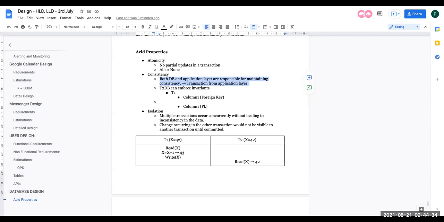And if you have transferred 20 rupees from account A to account B, then the sum of the amount should still remain the same. So now account A will have 80 rupees and account B will have 120 rupees. It should not happen that the amount is debited from one account, but not credited into another account. So the database should always remain in a consistent state after executing a particular transaction. Is this clear to everyone?